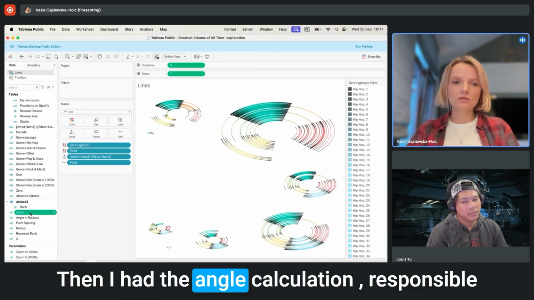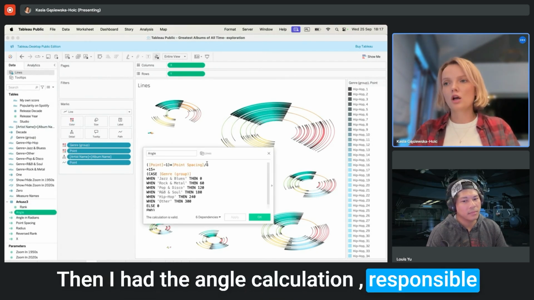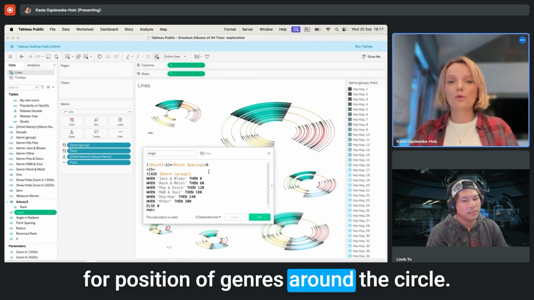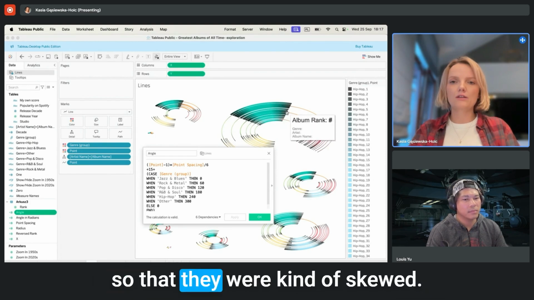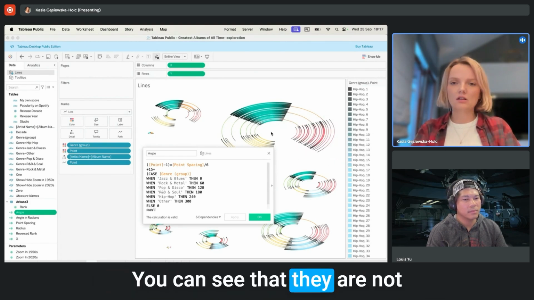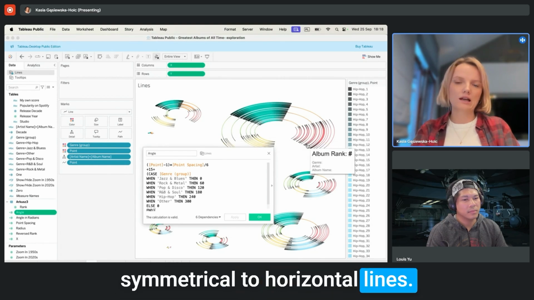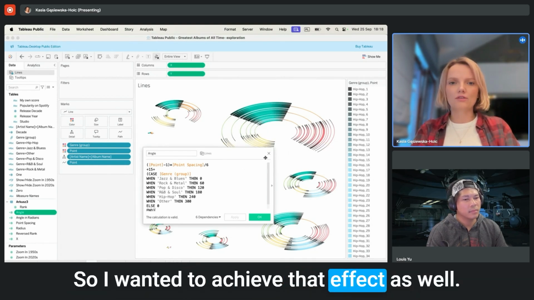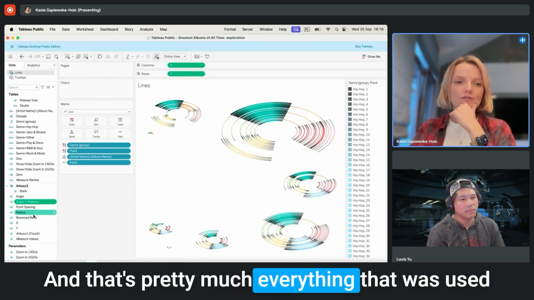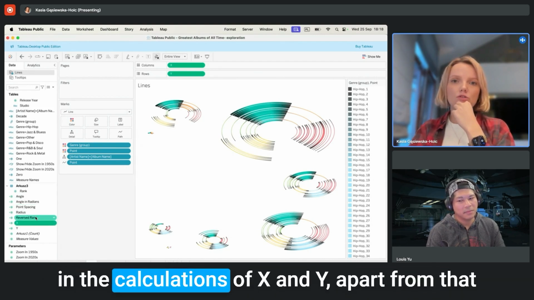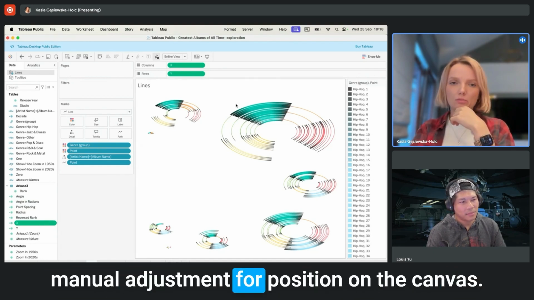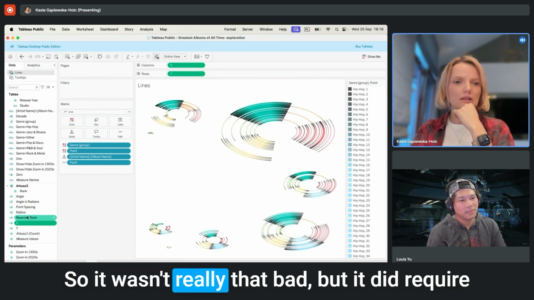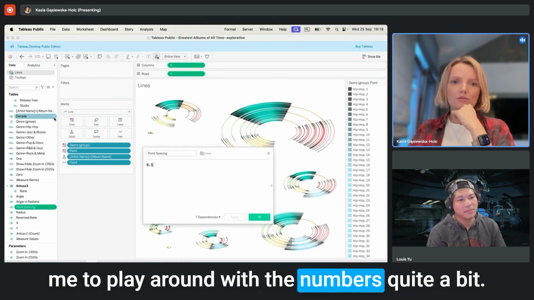Then I had the angle calculations responsible for position of genres around the circle. I also made some adjustment in here so that they were kind of skewed. You can see that they are not symmetrical to horizontal lines. So I wanted to achieve that effect as well. And that's pretty much everything that was used in the calculations of X and Y, apart from that manual adjustment for position on the canvas. So it wasn't really that bad, but it did require me to play around with the numbers quite a bit.